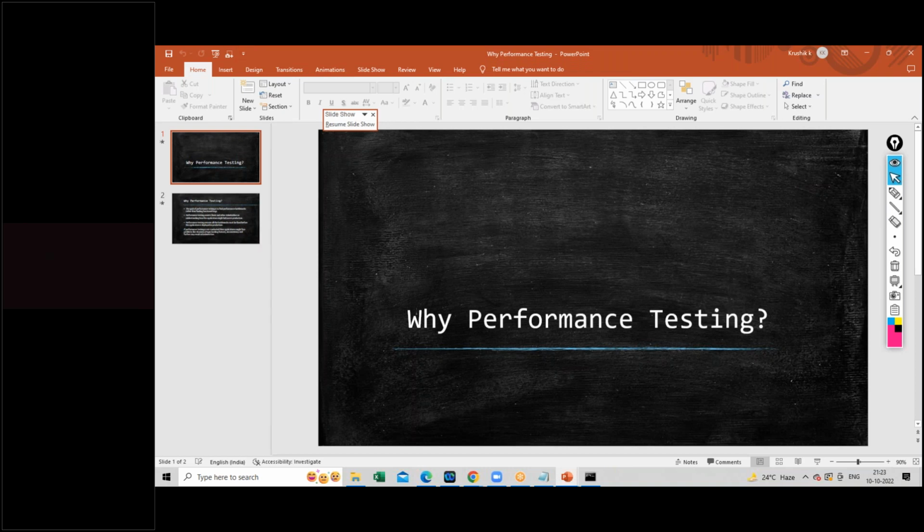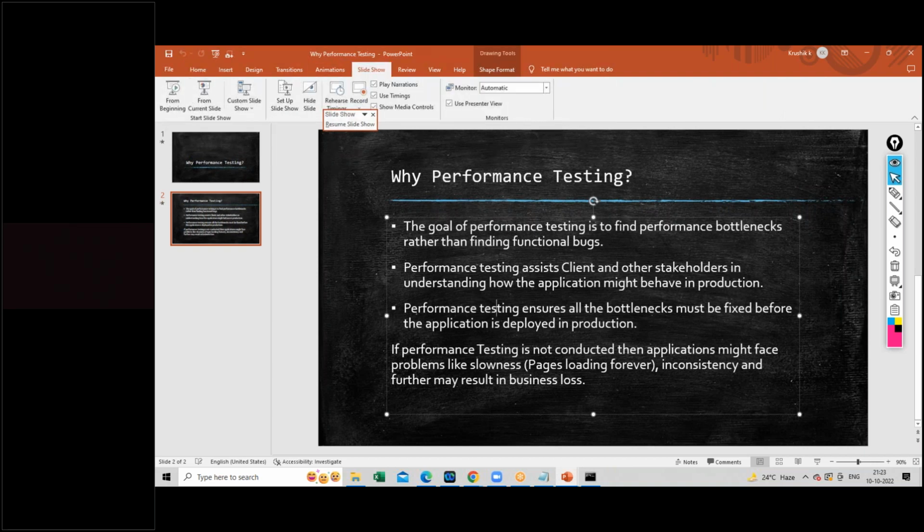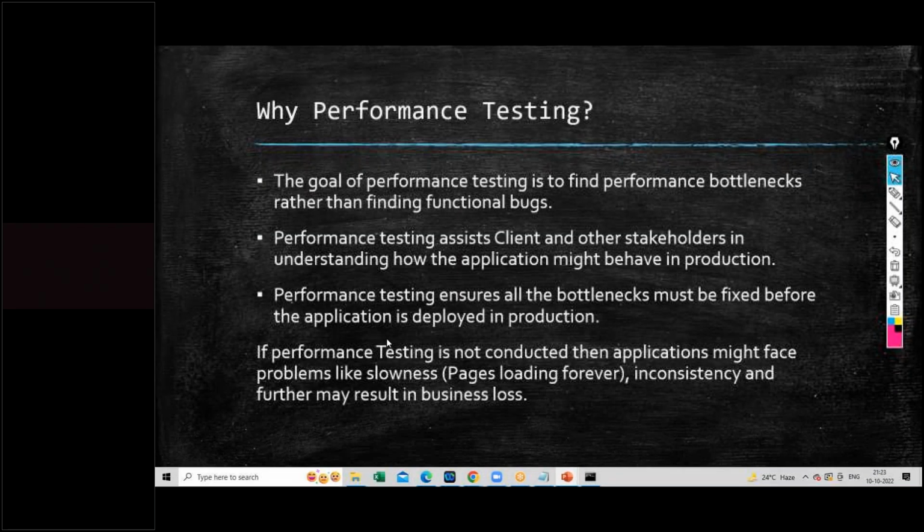How can we say that? Here you see, if you don't do performance testing for any application, there is a high chance that it can incur huge losses. If the performance testing is not conducted, then applications might face problems like slowness, that means pages loading forever, inconsistency, and further may result in business loss.